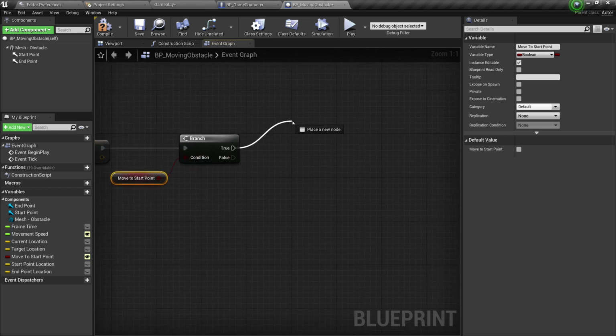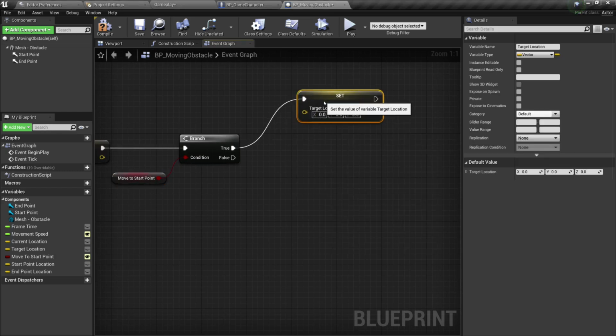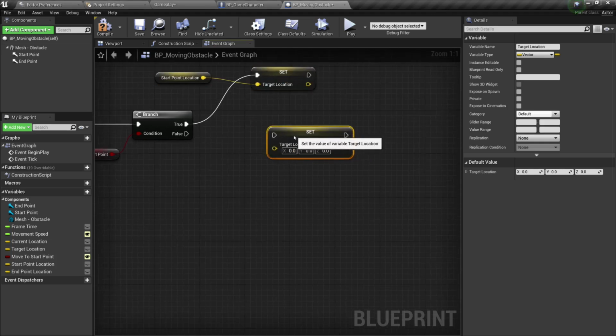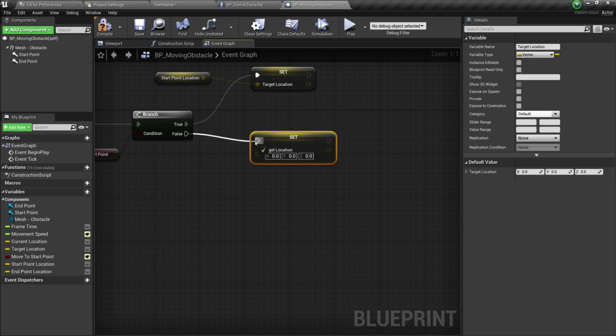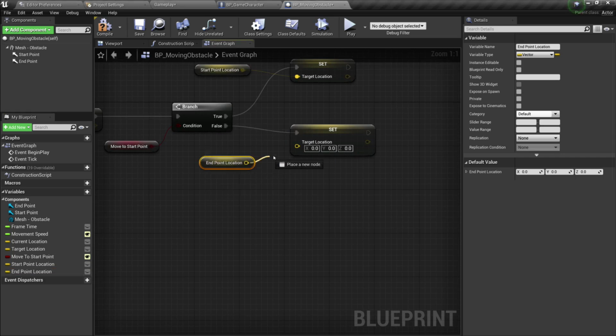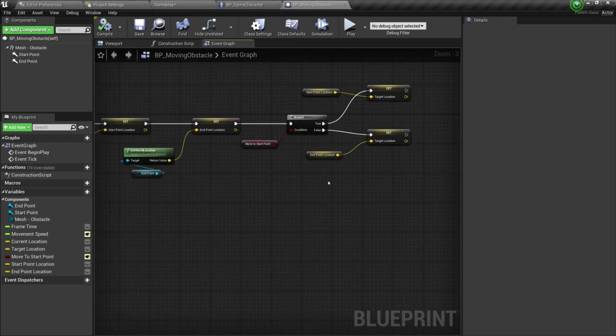If it's true, then we are going to say set target location to the start point location. So from here, I'm going to get the start point location, and this goes over here. There you go. I'm going to copy and paste this node. So if it's false, meaning that we should not move to the start point, that means we are going to move to the end point. So from here, I'm going to plug in the end point location. So now we have all the info we need in order for us to start moving.